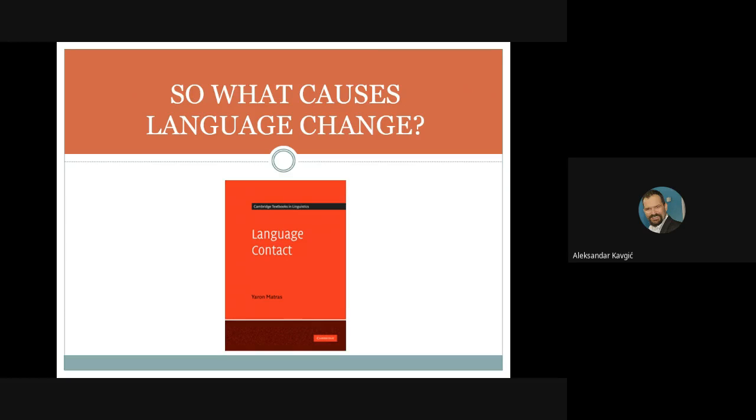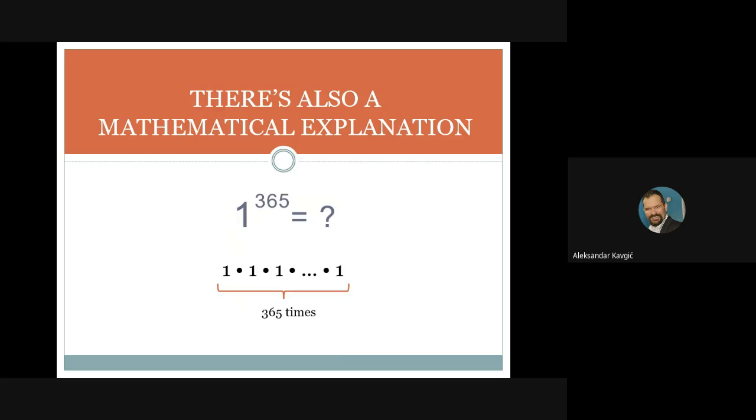Let me show you. You hate mathematics, but this is intuitive. 1 to the power of 365. That means multiply 1 365 times. What's the result? You know this, right? So, yeah, it's 1. So that's fundamentally when the language is in isolation.